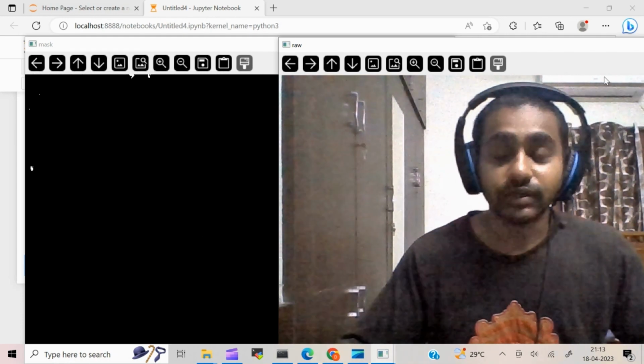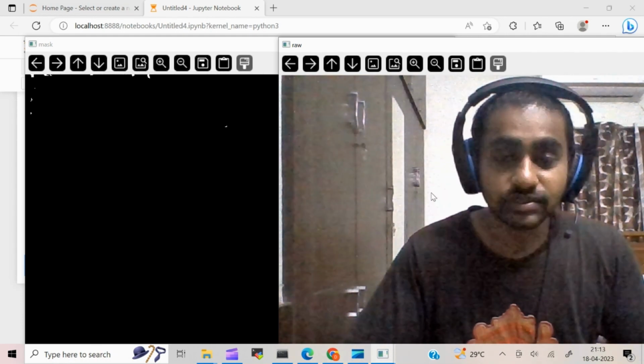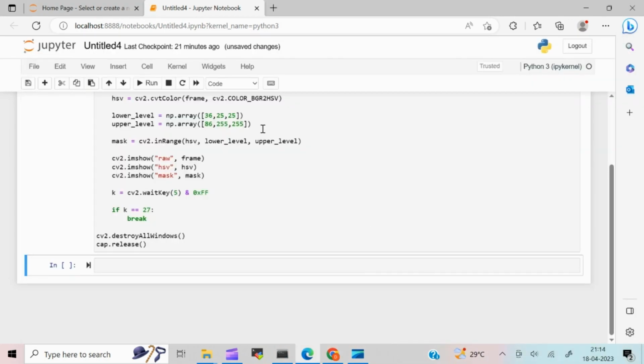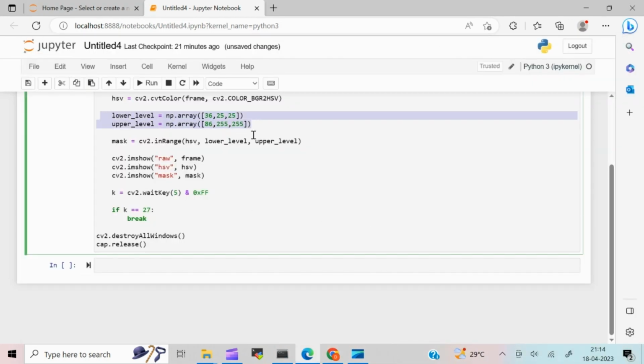If you want to filter any particular color, then you need to change the lower level and upper level. Let me terminate this particular video. You need to change the lower level and upper level of the particular color so that that color alone will be displayed over there.